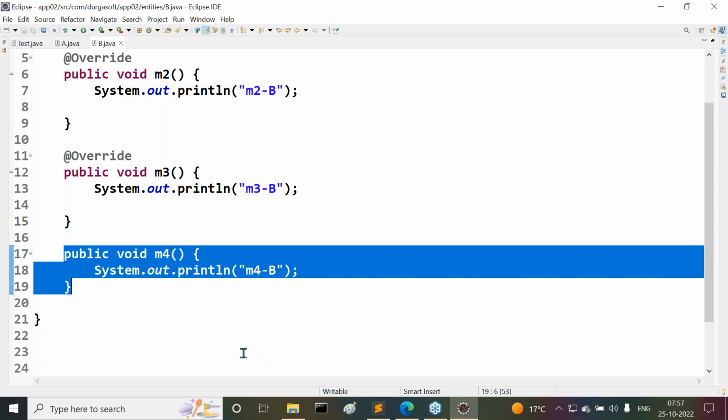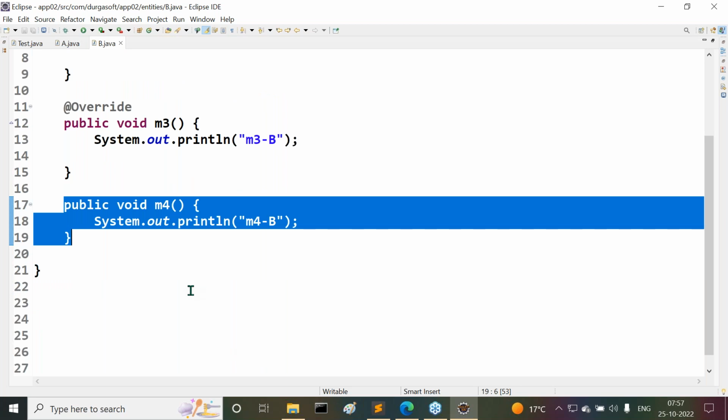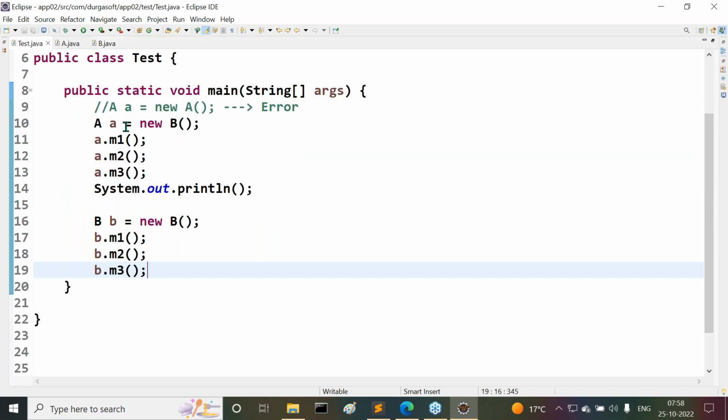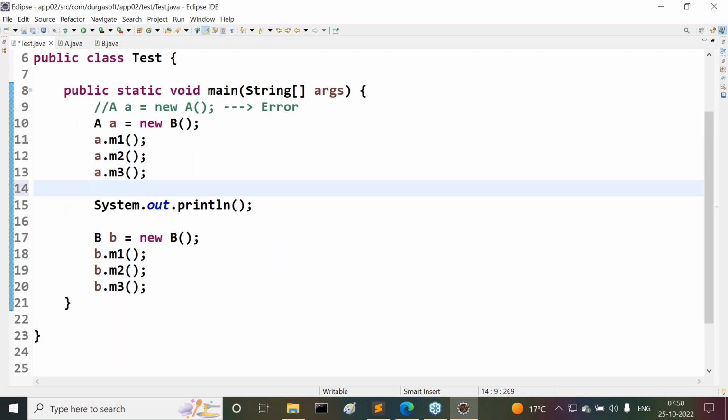Guys, all of you are following my point here? All right, sir. Now, observe carefully. The M4 method is an own method of the subclass B. It does not exist in the abstract class A. Now, I'm asking one question to all of you. Try to answer it. Can I access that M4 method by using the A reference variable? Is it possible? Possible or not possible? Not possible. Why is it not possible?